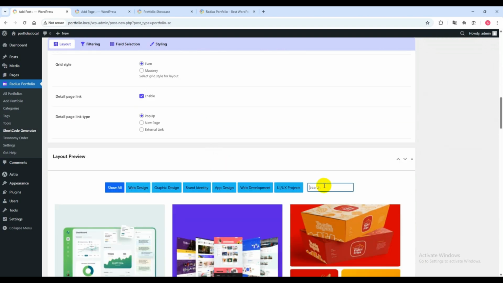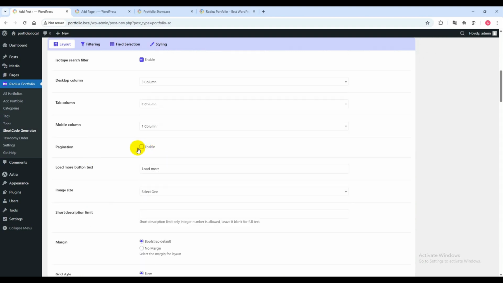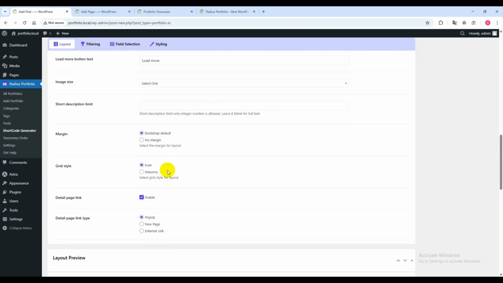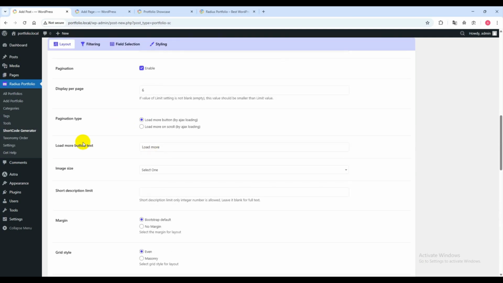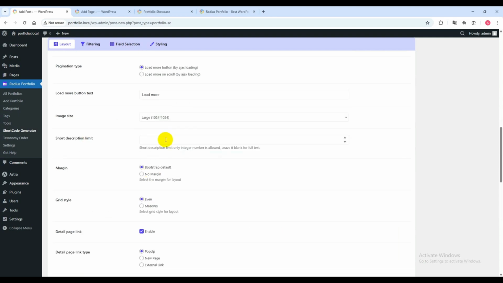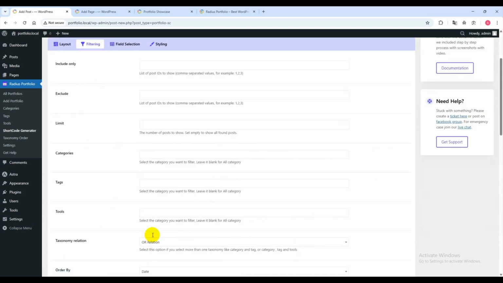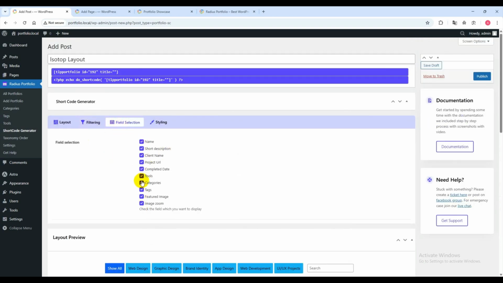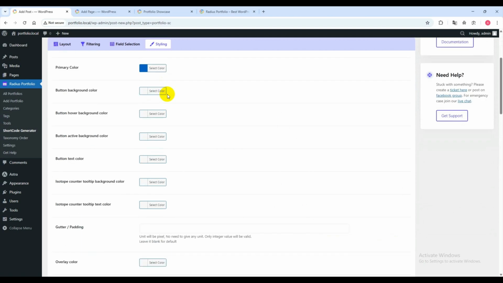Then you will be able to use this search option. Next, for the desktop column, you can select the numbers, how many posts you want to display. Enable or disable your pagination number, and then set your display per page number. Then set your pagination type, load more button text, and select the image size. Customize filtering in the same way we did for the grid layout. For the field selection option, like previous, you can select any field options to display or hide in your portfolio listing. Go to the style for your color customization.